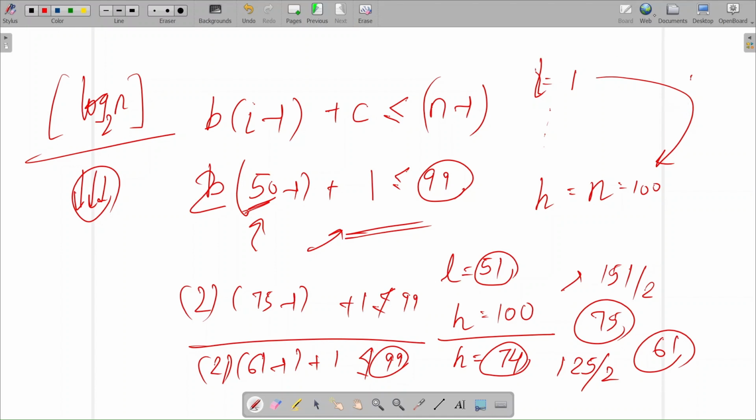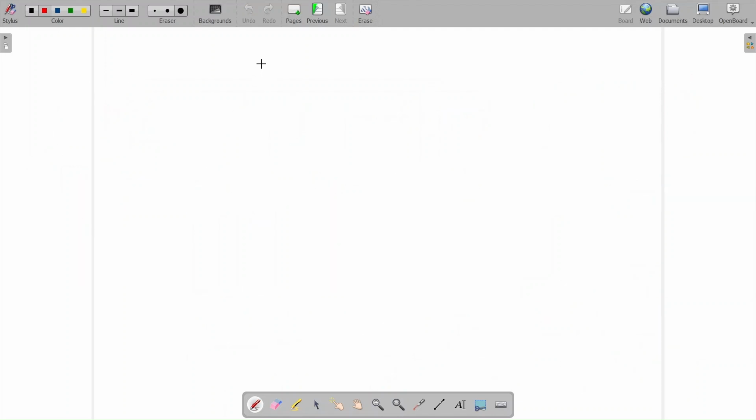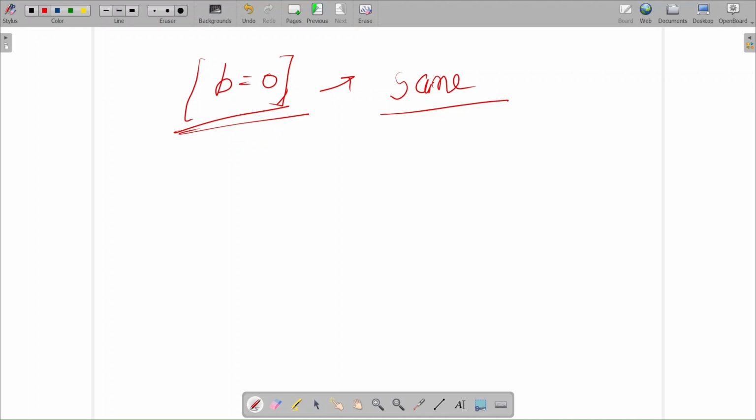Now let's take some edge case examples. Let's say b equal to 0. This is an edge case. With b equal to 0, all elements will be the same, so there is an issue with the same elements. If b is not equal to 0, then all are different, and then we don't need to take care.